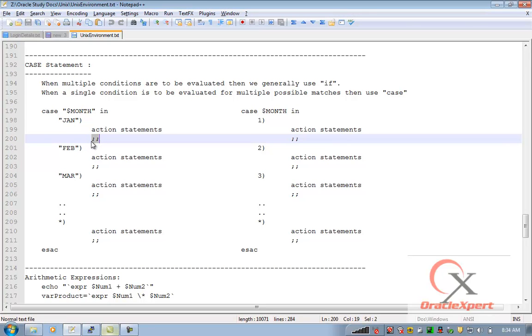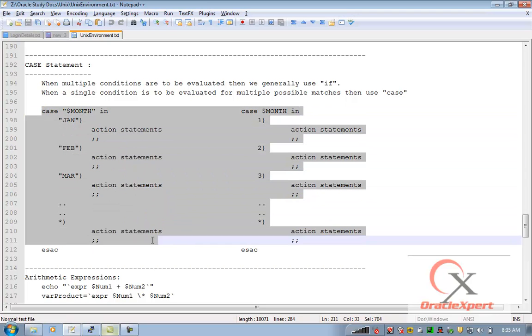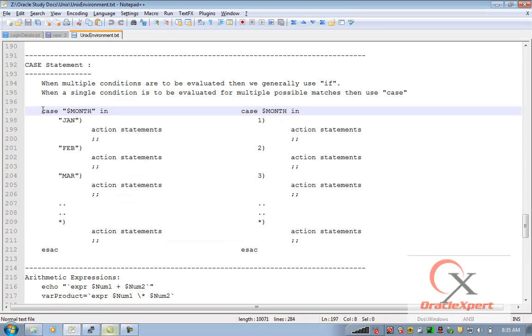If you do not put this break statement here, then assume that I have entered month as January, then my program has come to this particular level. It says case month in January, it will perform these actions. But since there is no break statement, it will also execute the next action. So the break statement is required to end the case matching there and then itself.